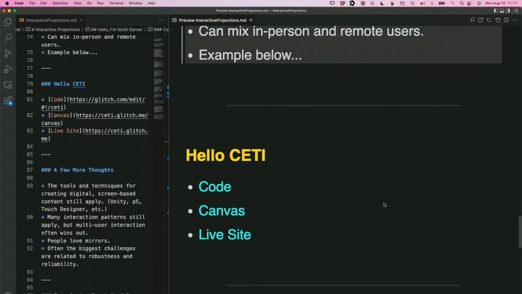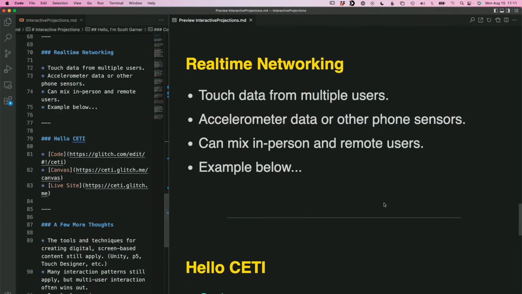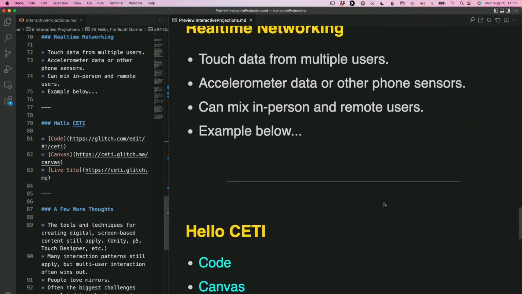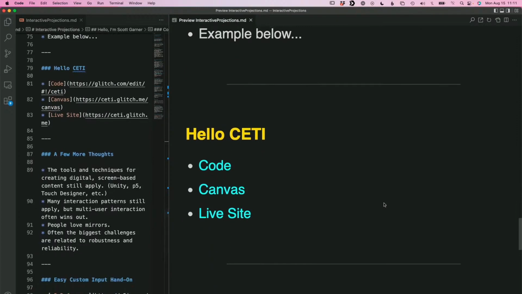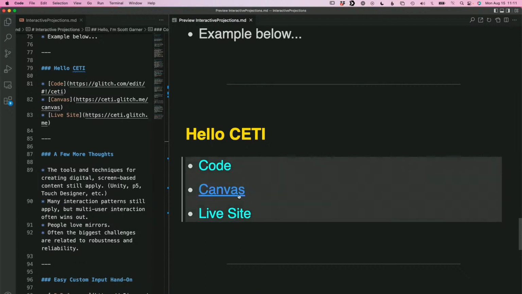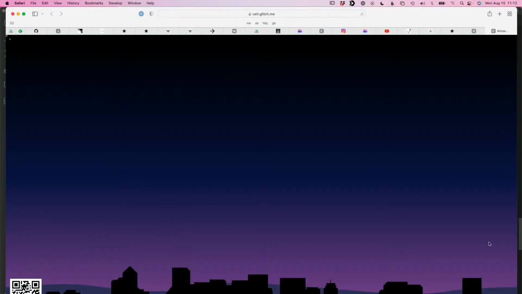So another topic, but on the realm of that real-time networking, I thought I would talk a little bit about HelloSeti. It was a quick project done for the Winter Lights Festival just to test some of these multi-user networking things. Maybe we should just try it real fast for anybody who hasn't tried it yet. And if anybody's watching on stream, you can try it too. If you can scan this QR code, or maybe I'll do it now and then we can play later.